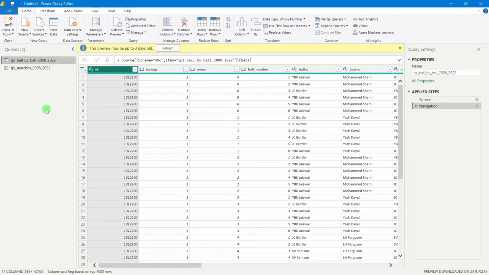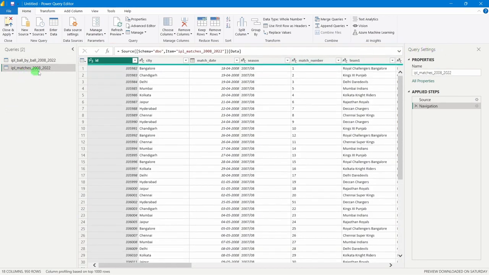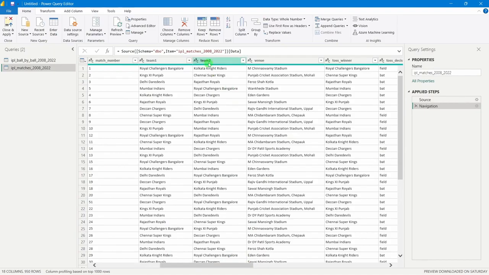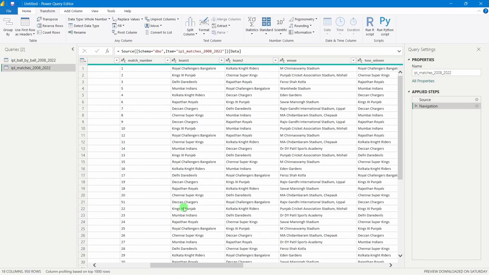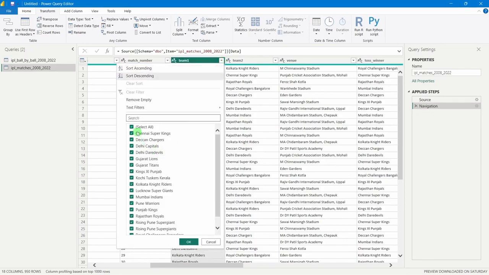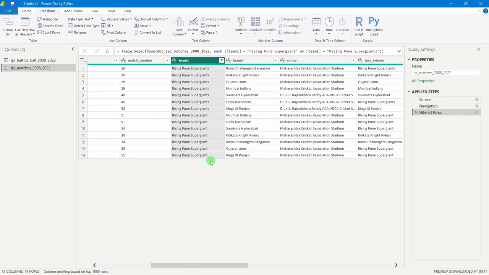Okay, and now I will click on IPL matches. All right, so I will just close this. So now IPL matches is 2008 to 2022, and we have to change this particular value over here, that is teams. So I will do it for team one. I will select team one. The easiest way to find our values is I will click on this particular filter, deselect all, and just select these two values. And when I click on OK, these are the values which we have.